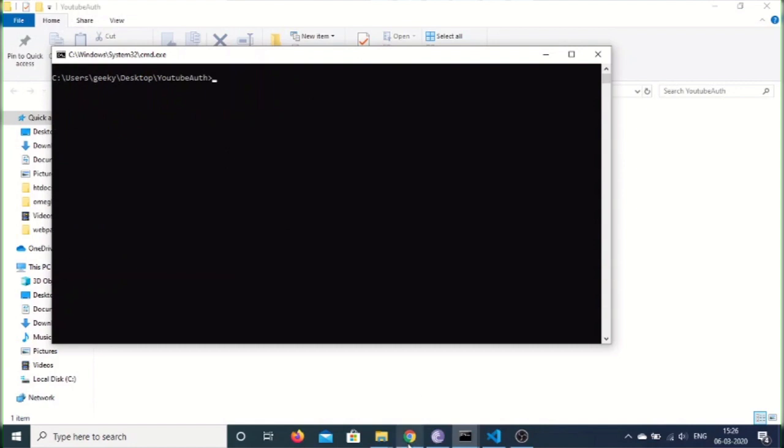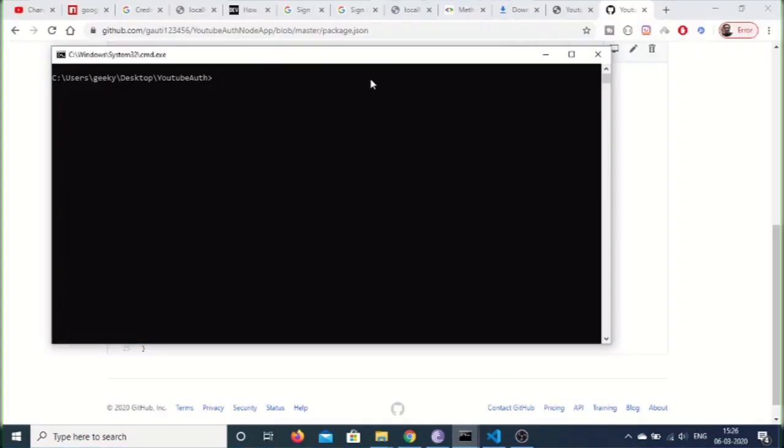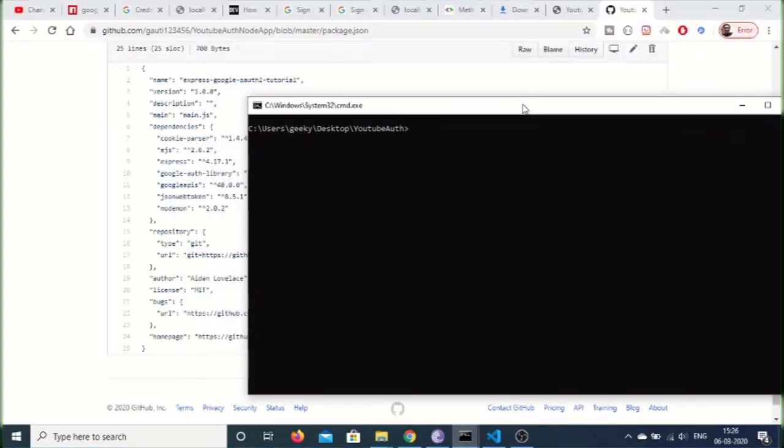Now we will be installing the dependencies. The first dependency we will need is cookie parser, so just write here npm install cookie-parser. Next will be EJS. This is a template engine for rendering HTML in a Node.js application. Next will be Express. This will be our server for this tutorial. Next will be the Google Auth library. This is the authentication library.